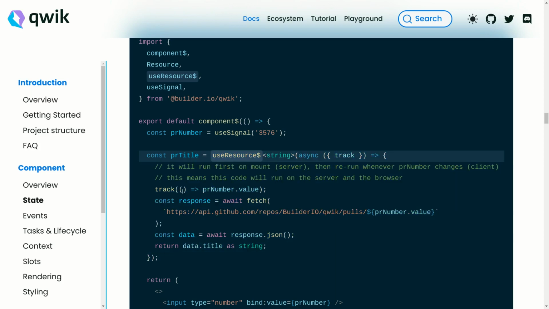As we mentioned here, track is an asynchronous function, and it basically specifies that whenever this value, that is the PR number, has changed, our application has to make an API request to that endpoint once again.